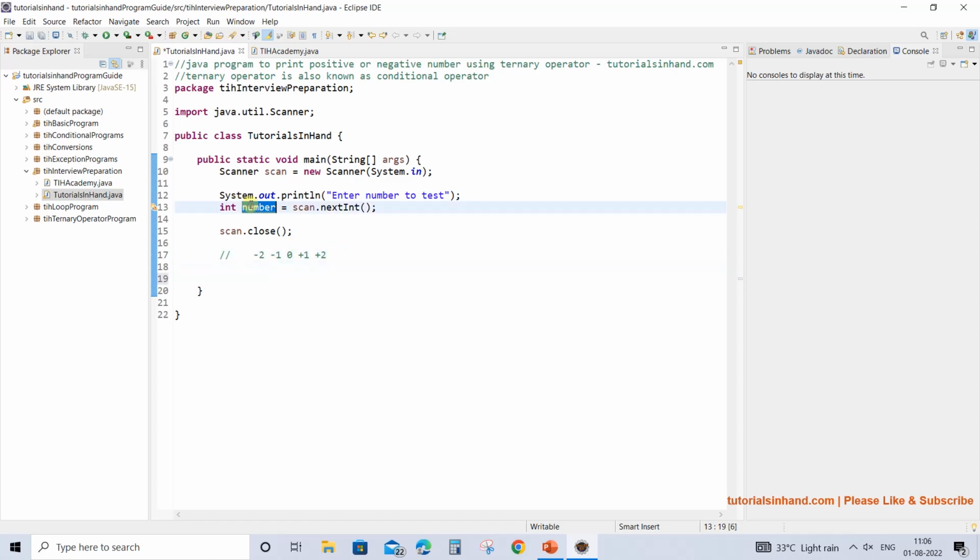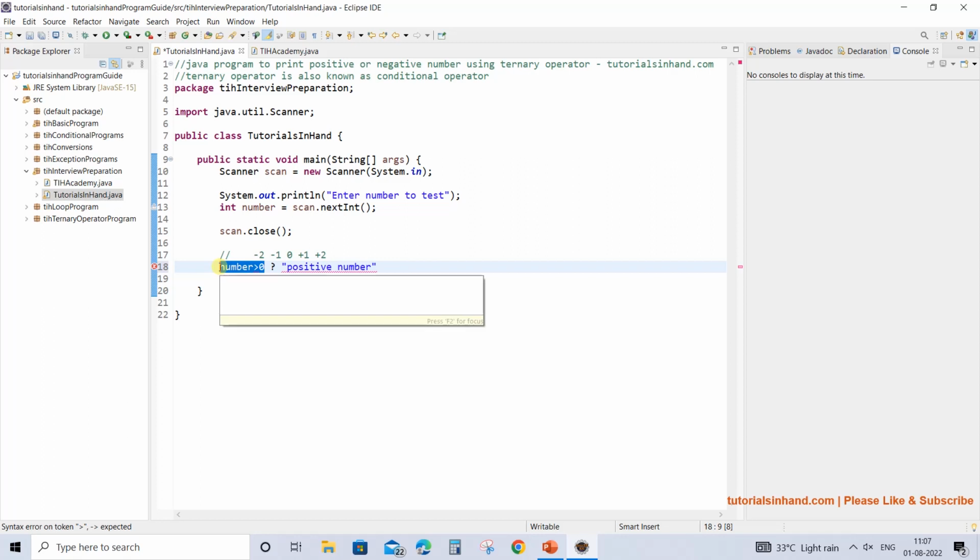Suppose we are taking the input from the user on the console, and once the user inputs the number, that number is getting stored over here, and now we need to check whether this number is greater than 0 or not. If this number turns out to be greater than 0, then what are we going to do? We will print positive number, right? And what if this turns out to be false? Means if the number entered is less than 0, then what are we going to do? We will print it as negative number, right? So this is all that we are going to do.